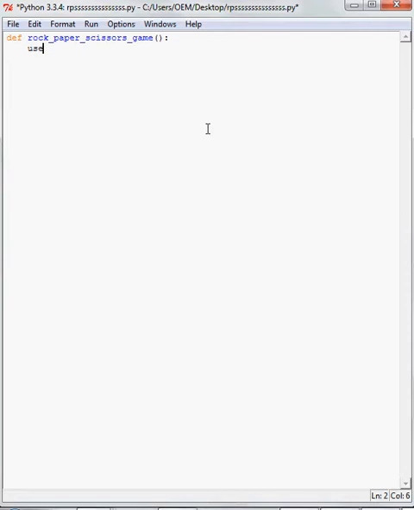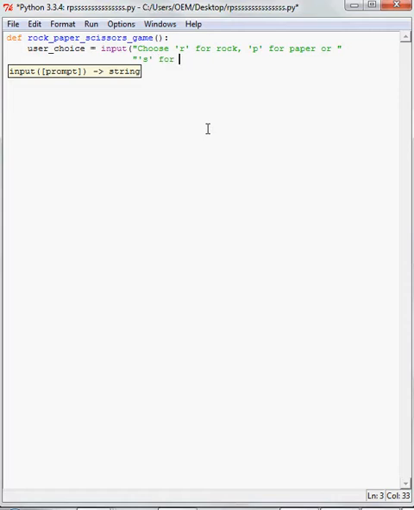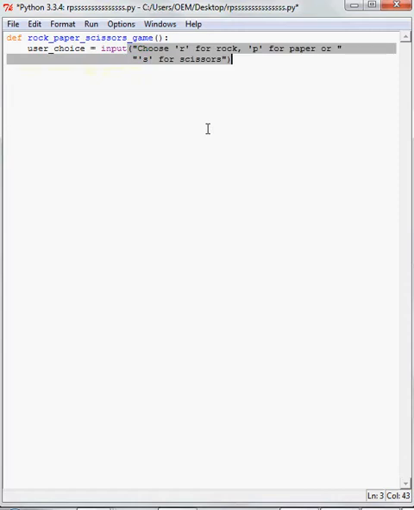So first thing we just need to ask for the user choice, if you want to do rock, paper, scissors. So user choice equals input, choose R for rock, P for paper, or S for scissors. Righto, here we go.